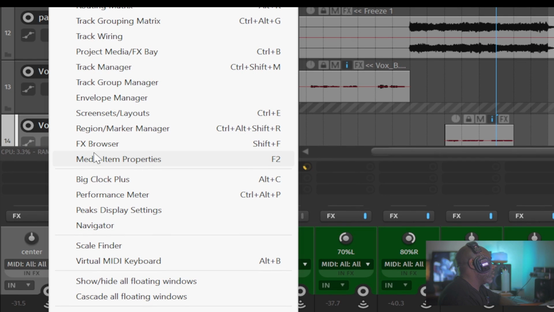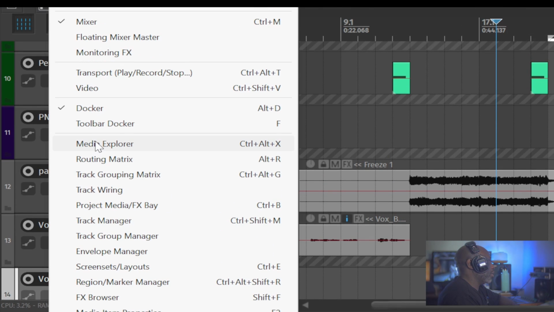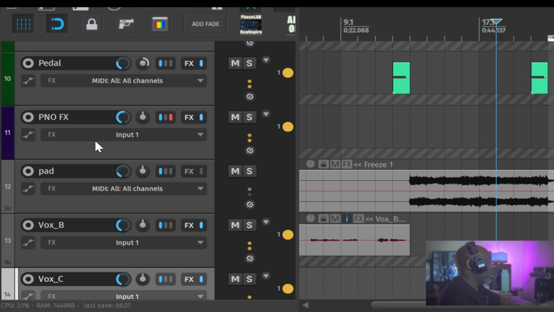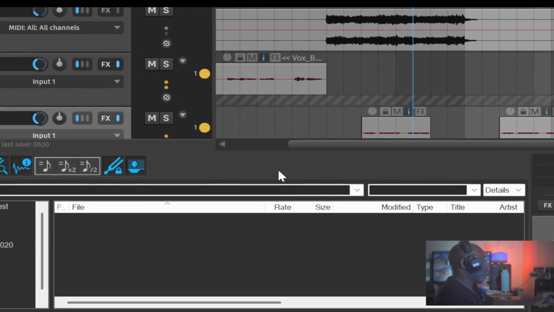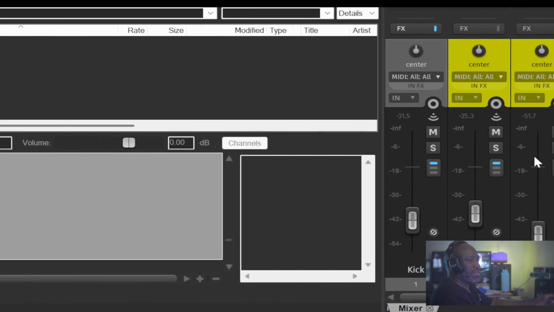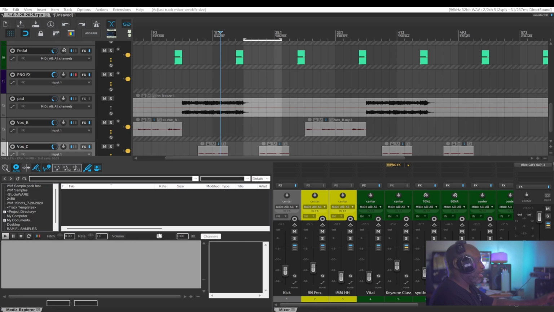I want the Media Explorer. Here we go. So select the Media Explorer, and it automatically popped up on this side here. So once again, it's to the left of the mixer.